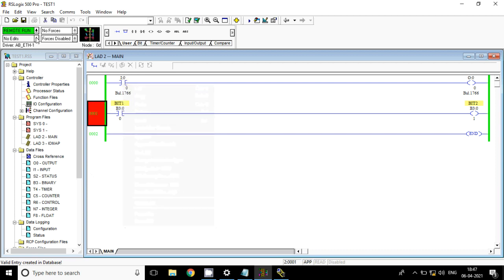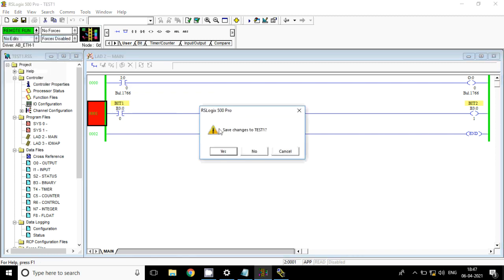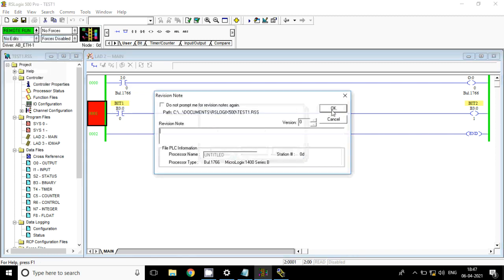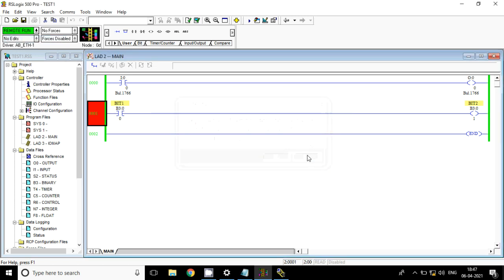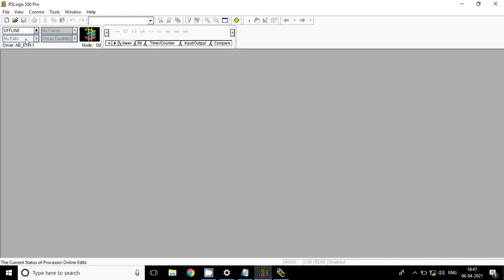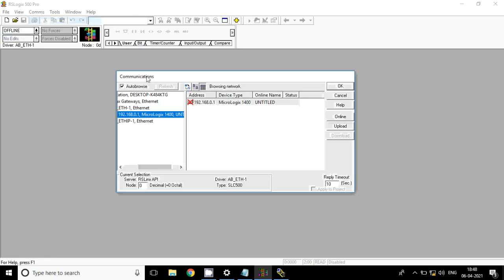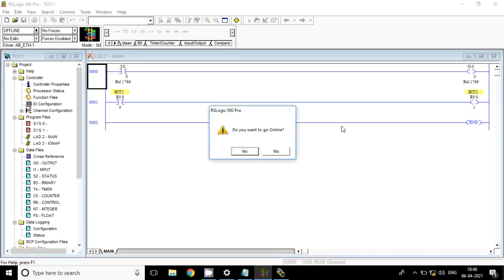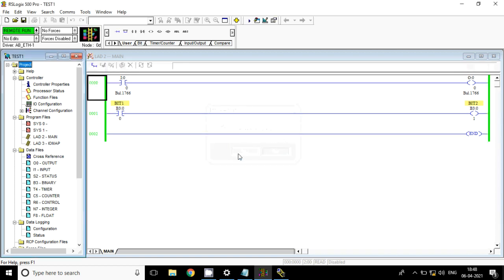Now we will try to upload the program. Go offline, save the program. Let's close this backup. Now we will upload the backup from the PLC. Go to communication, system communication, select the PLC, click upload. Once you click upload, the program will be read from the PLC to the PC. It will ask, do you want to go online? Just click yes. In this way you can upload the program.